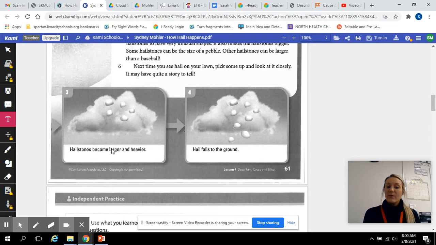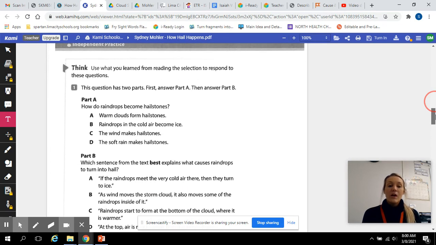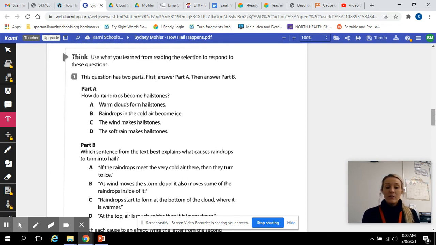And here it just shows you that when hailstones become larger and heavier, that's when the hail falls to the ground. Okay? So we're going to use what we've learned over cause and effect to answer these questions.